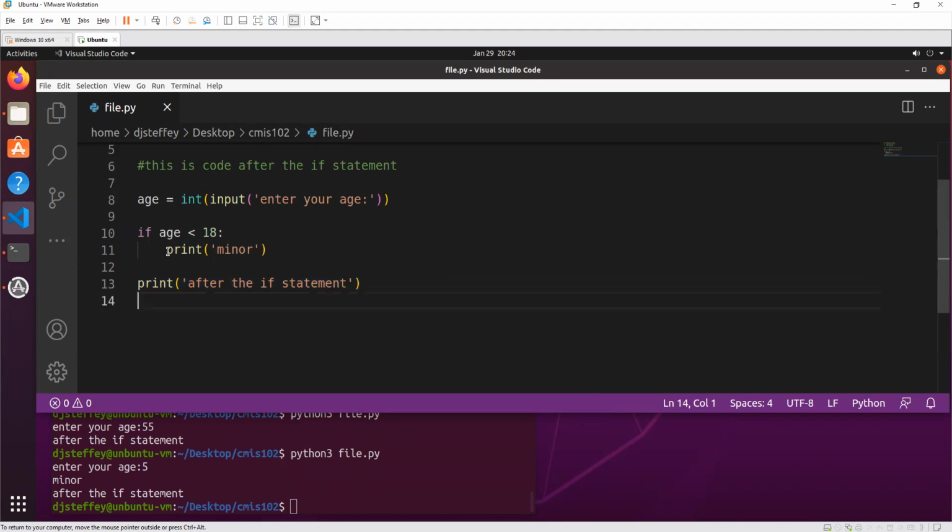The only code here that is conditional, meaning sometimes it gets executed, sometimes it doesn't, is the indented code. Since this is not indented, it gets executed every time. This is not indented and it gets executed every time. This is indented, so it only gets executed when this is true. Hence, when I typed in 5, it does print that out. If I type in 55, it does not do that. Okay, so that's a minor.